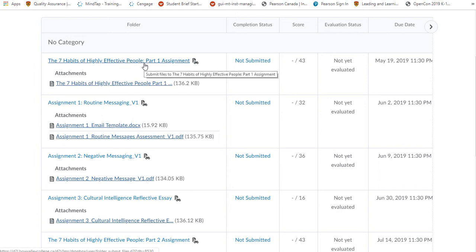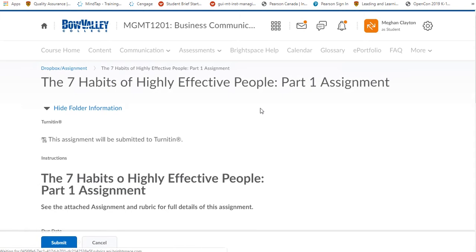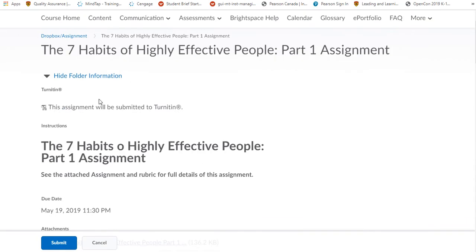If I click on the 7 Habits of Highly Effective People Part 1 assignment, the first thing that we see is this assignment will be submitted to Turnitin. You may have already learned about Turnitin if you have done the Academic Honesty module on your program page, but I wanted to just talk a little bit about that.